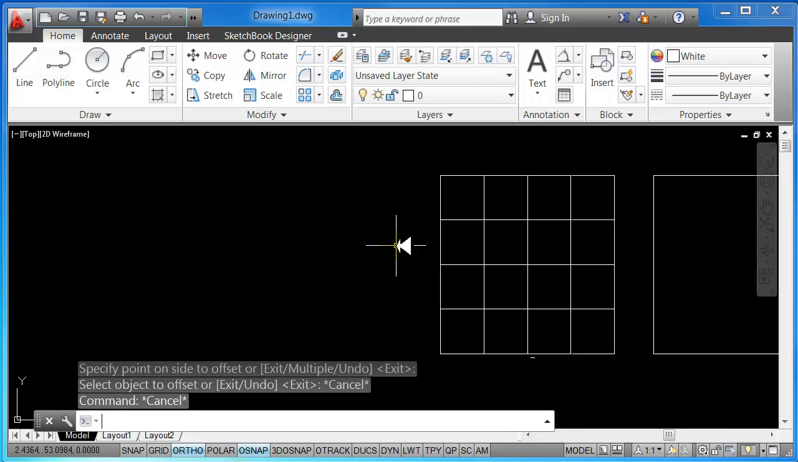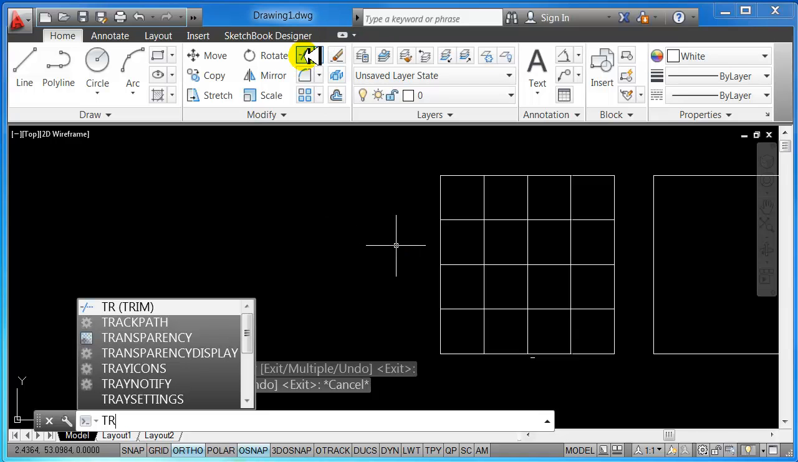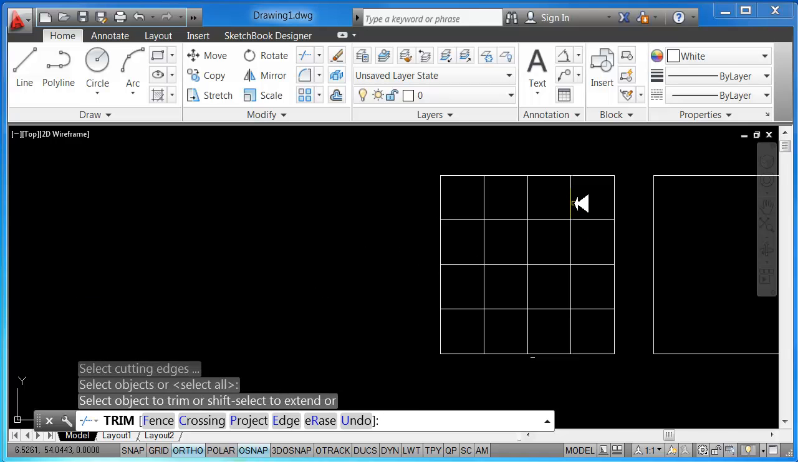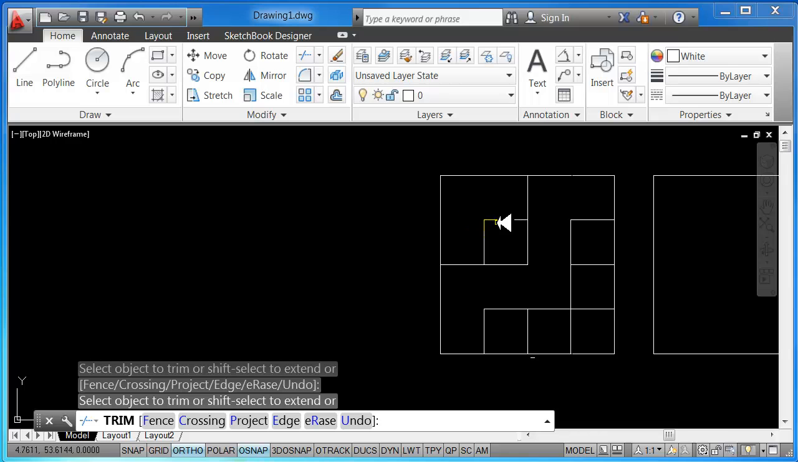The way I like to use trim command is I'm going to type TR at the command line, or it is right there on the panel. But what I like to do with this is I like to hit enter twice. So I'm going to enter, enter, and now as I start selecting things, it will trim those lines out for me. And anywhere I trim, as long as there is something to trim to, it will trim that line. If I don't like something, I'm going to hit U, enter, and that will undo one step at a time as long as I'm inside the command.